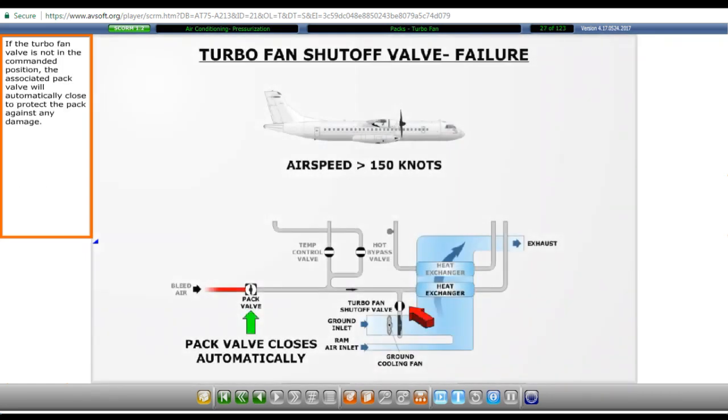If the turbofan valve is not in the commanded position, the associated pack valve will automatically close to protect the pack against any damage.